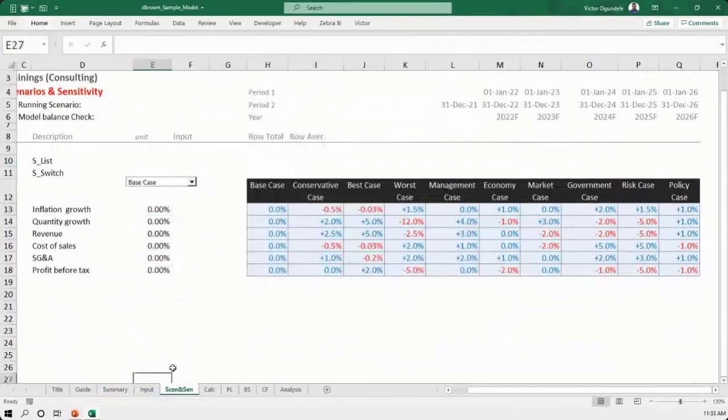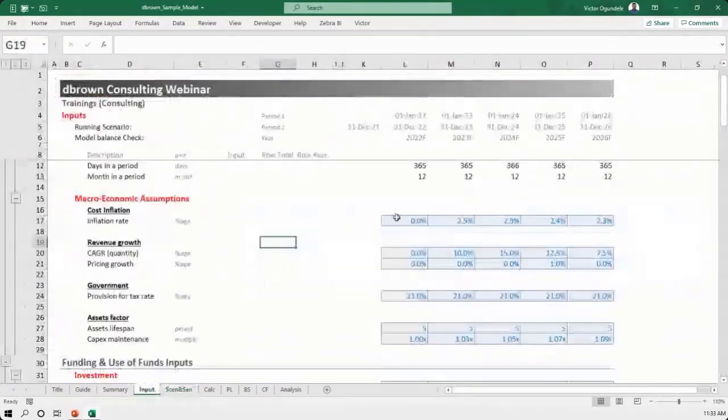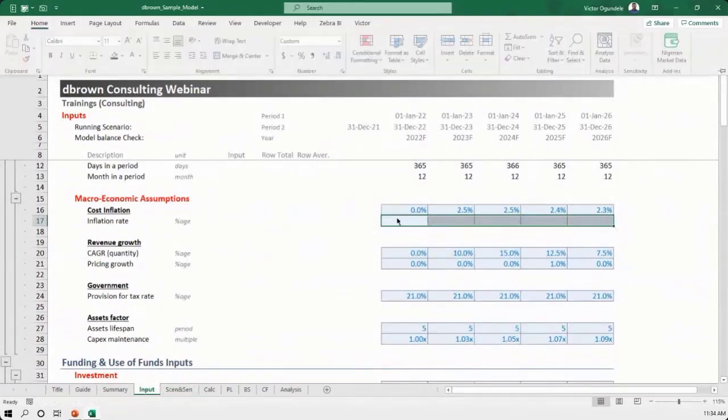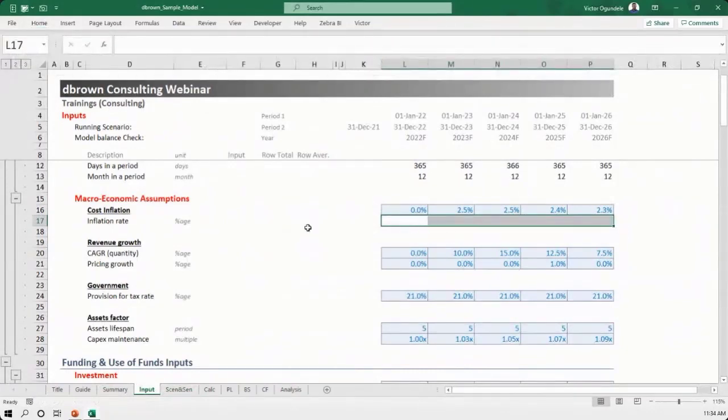Let me write base case. So beside our inflation growth factor, I'll come straight to my input. This is what is feeding my model. So what I'm going to do now is I'll copy this, paste it here. Remember, this is the column that is reading, this is the row that is feeding our model. So I will delete this, but let me clear this format.